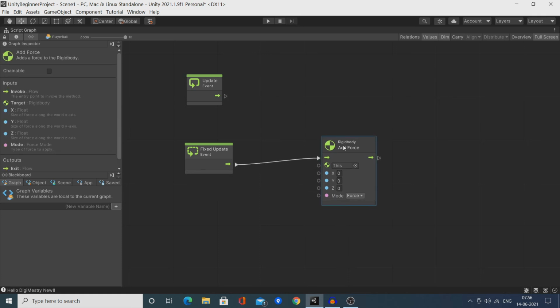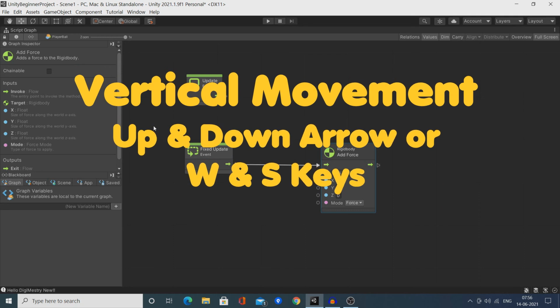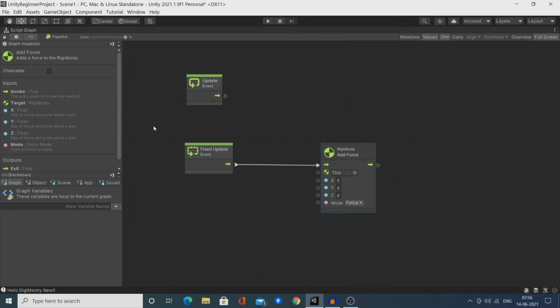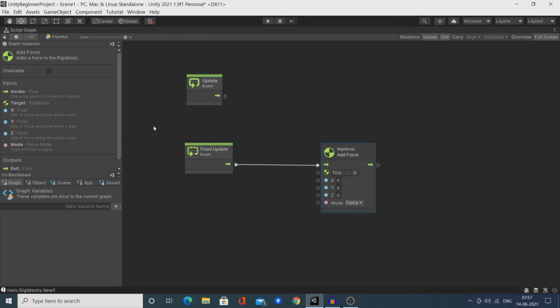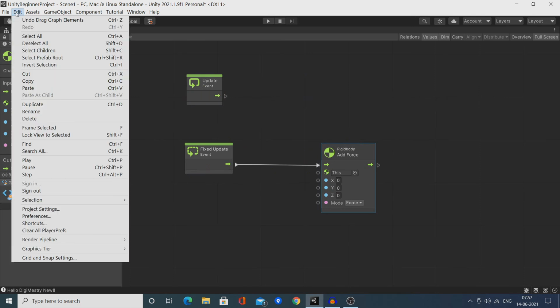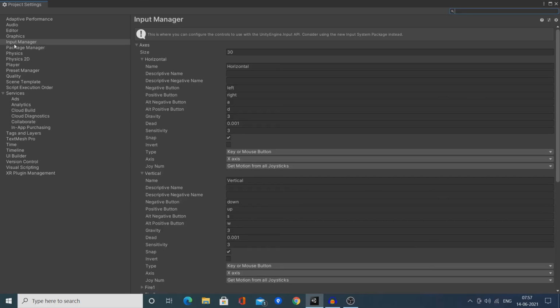Now, we have to calculate the horizontal and vertical input from our keyboard. For example, we will use the up and down arrow keys or the W or S keys for vertical movement. And we will use left or right arrow keys or the A and D keys for the horizontal movement. To see where these inputs are managed, navigate to Edit, Project Settings, select the Input Manager.